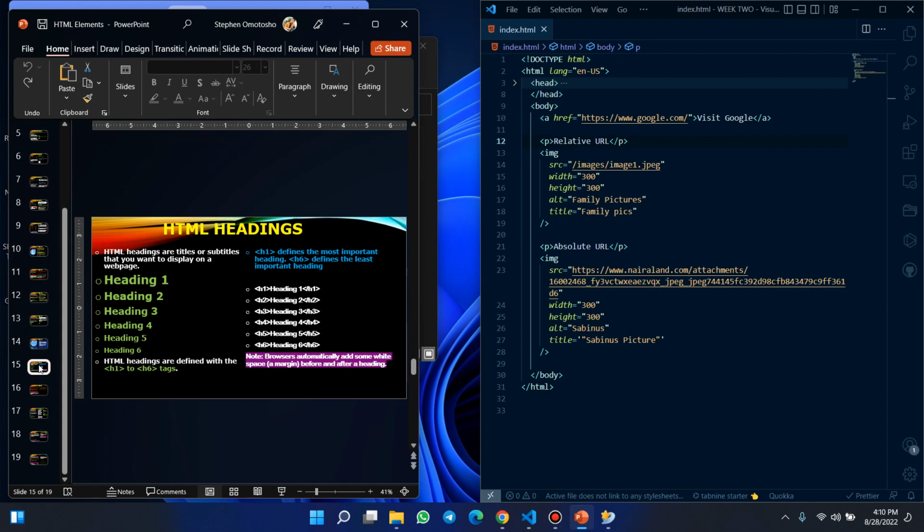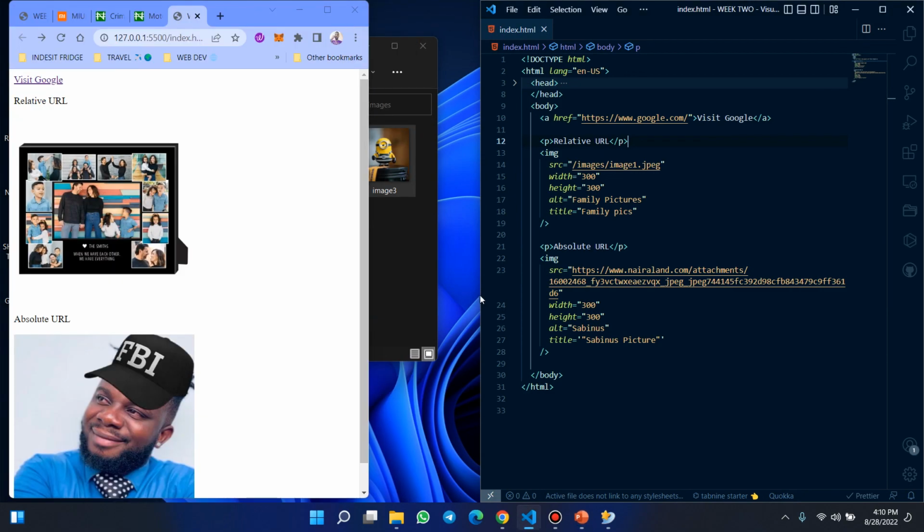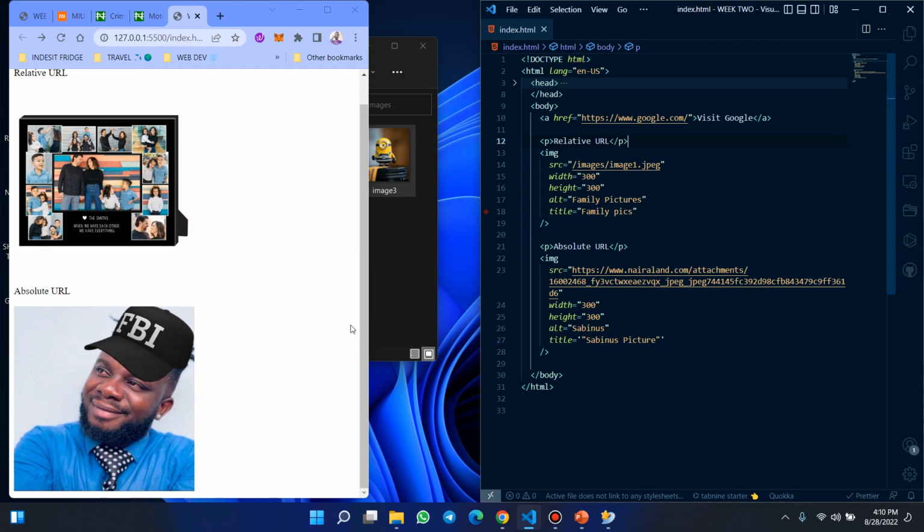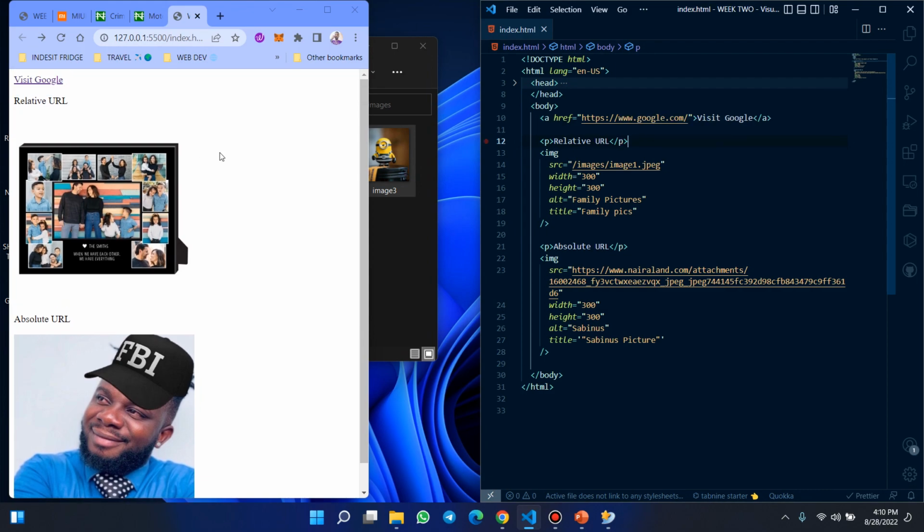Now let's try out HTML headings in full. You can remember from my last video, all I removed from my last example was the attributes and values that I had for the relative URL. The rest still remains the same. So I want to change these paragraphs to headers now, that is for the relative URL and the absolute URL. I want to change them to H1.